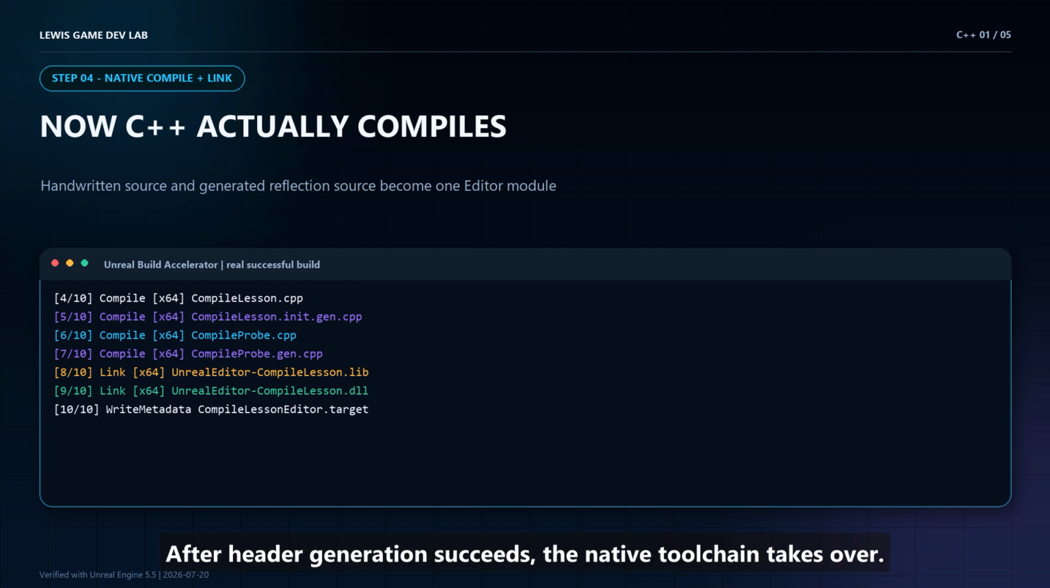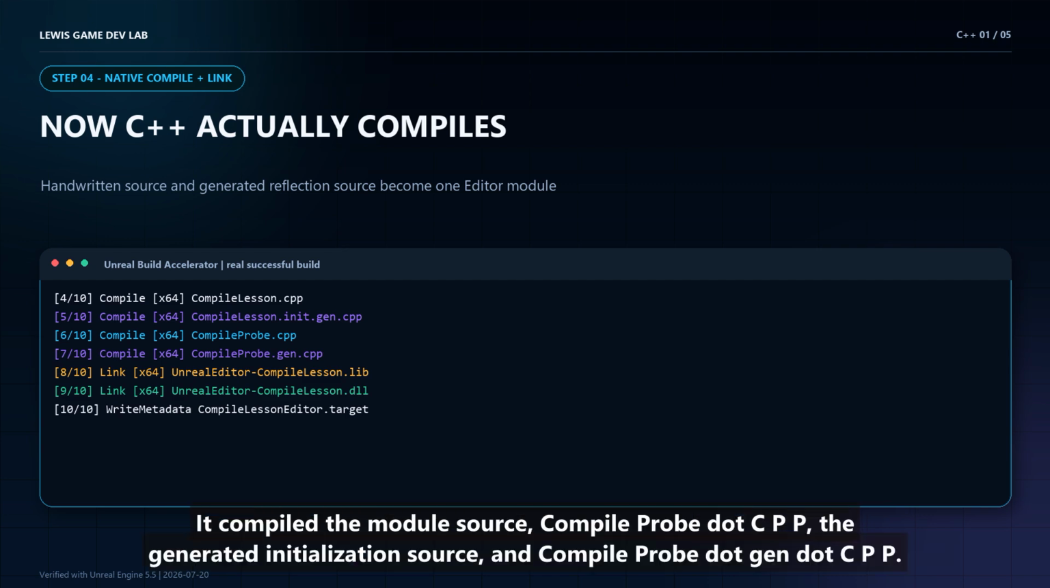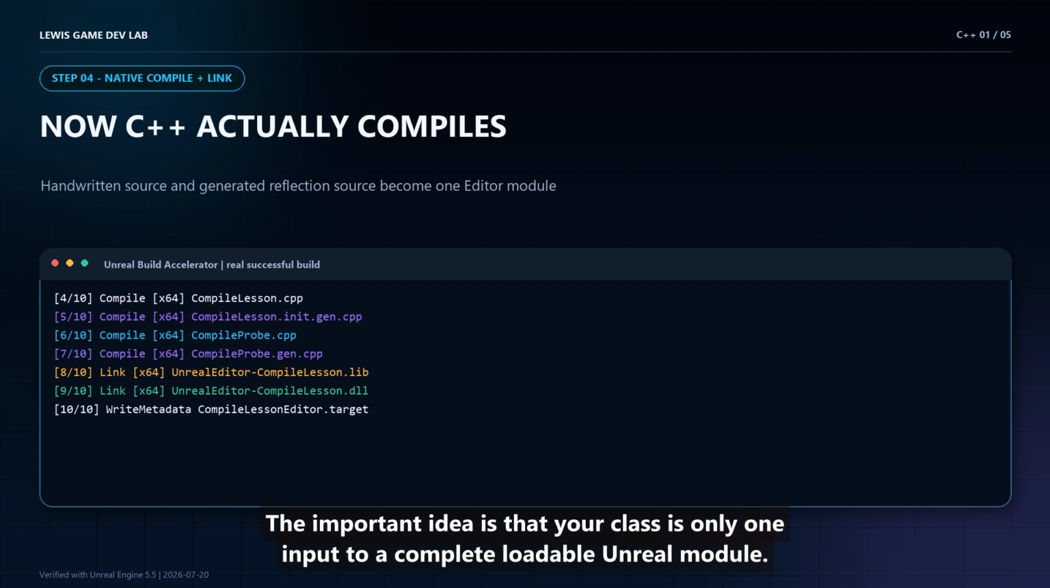After header generation succeeds, the native toolchain takes over. Our real log shows Visual Studio 2022, the Windows 10 SDK, and Unreal Build Accelerator executing 10 actions. It compiled the module source, CompileProbe.cpp, the generated initialization source, and CompileProbe.gen.cpp. Then the linker produced UnrealEditor-CompileLesson.lib and .dll. The important idea is that your class is only one input to a complete loadable Unreal module.